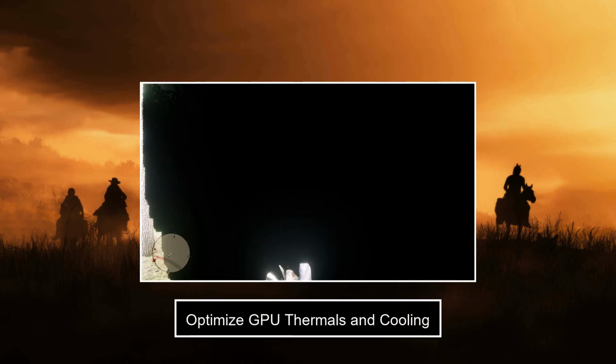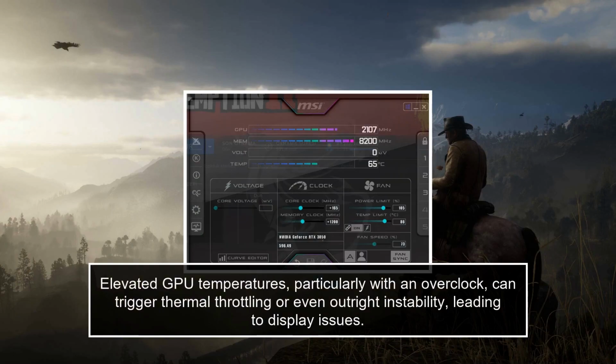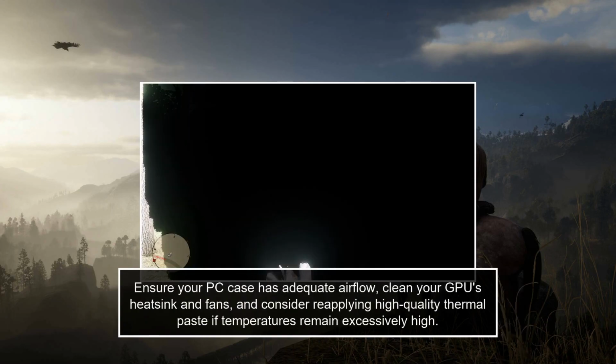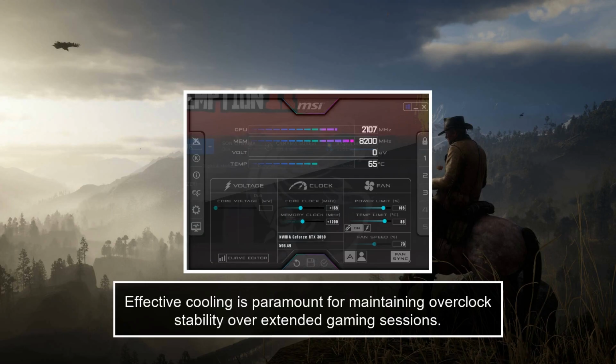Optimize GPU thermals and cooling. Elevated GPU temperatures, particularly with an overclock, can trigger thermal throttling or even outright instability, leading to display issues. Ensure your PC case has adequate airflow, clean your GPU's heatsink and fans, and consider reapplying high-quality thermal paste if temperatures remain excessively high. Effective cooling is paramount for maintaining overclock stability over extended gaming sessions.